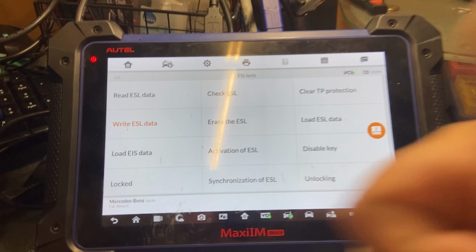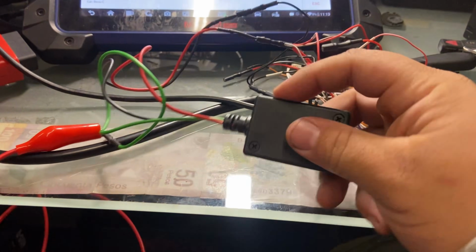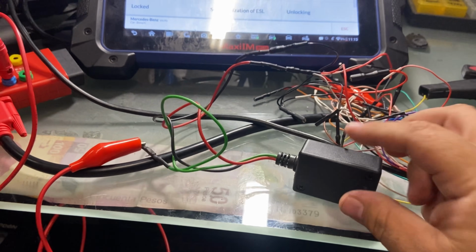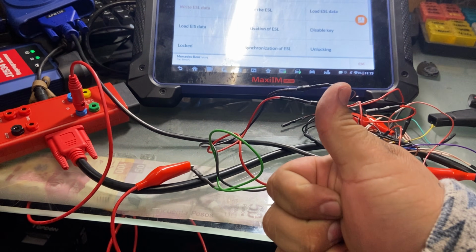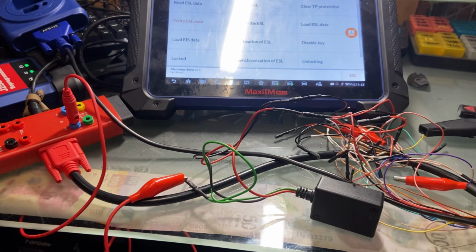All right, now that we have written our new ESL emulator data, we're going to go ahead and connect our emulator into the steering lock plug. It's a little blue one, okay?